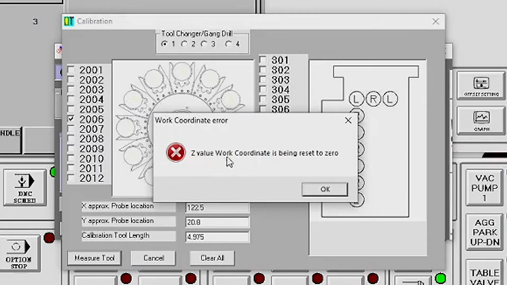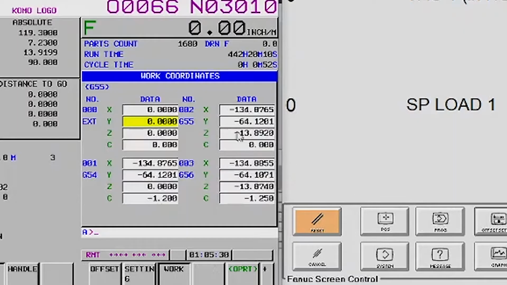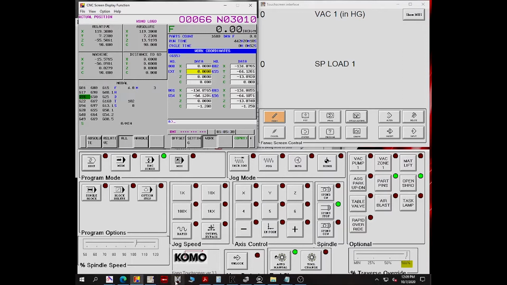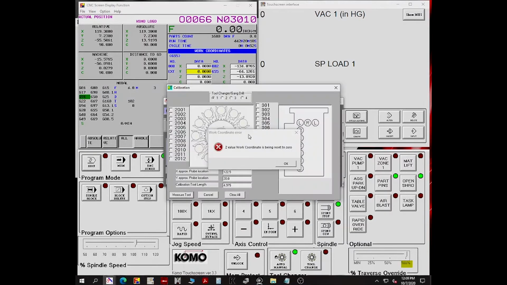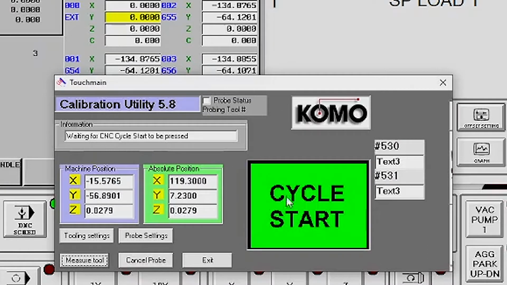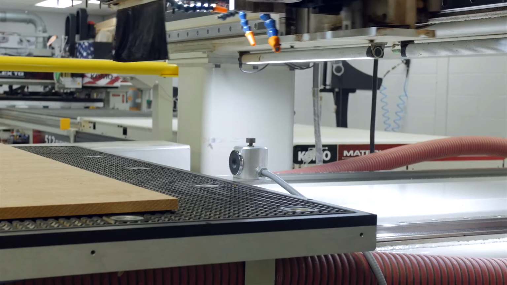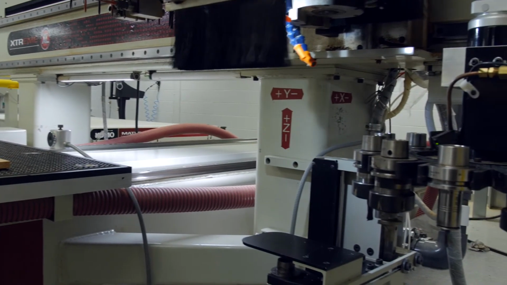It'll give us a prompt that our Z value work coordinate is being reset to zero. So just to show you what that's doing, you go to your offset settings page. This G55 Z value will be changed to zero. Now we have a prompt to press cycle start because it's flashing. So click cycle start and the sequence will begin.